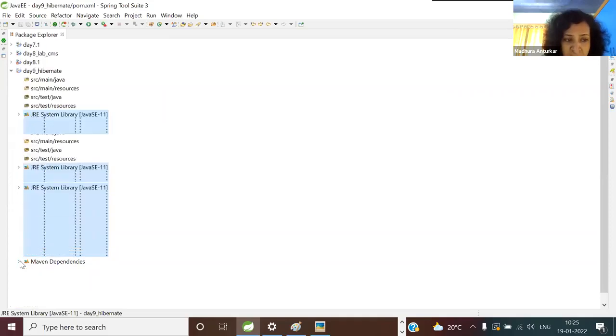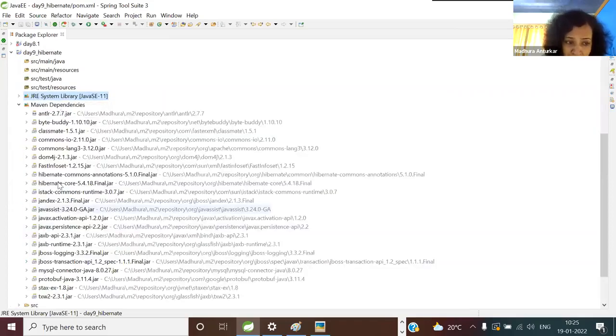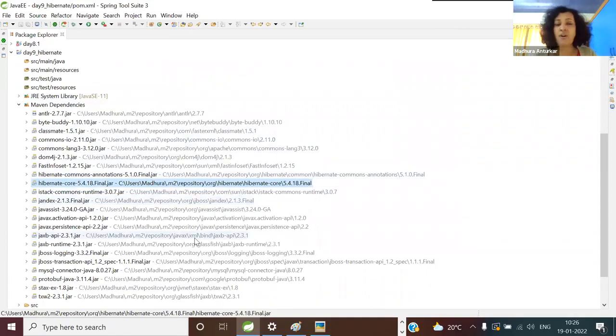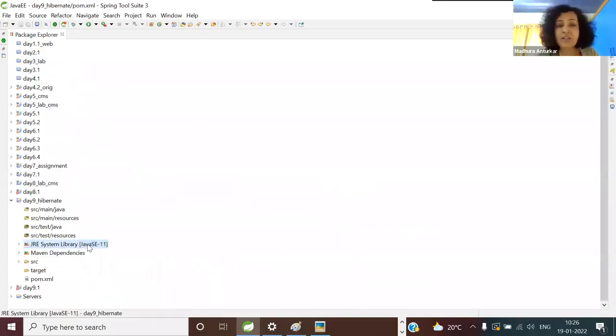And when you expand the Maven dependencies, so many jars you require. Typically, the Hibernate related jars are the main ones, and Hibernate has dependencies upon other jars. So all of this will be downloaded. As a confirmation, you should not see any red crosses. You should see the Maven dependencies downloaded, and you should see the Java SE version updated. So give it a try.